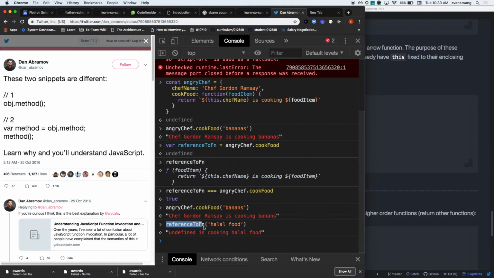Technically, it's the window. Because you're really calling referenceToFunction on the global object, which is window. We've talked about this. And what is window.chefName? Undefined.